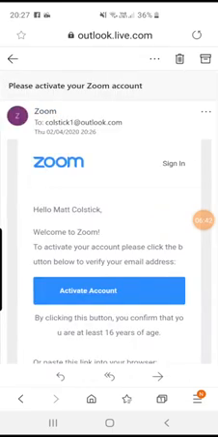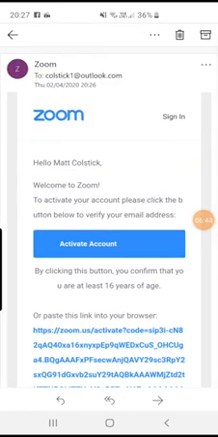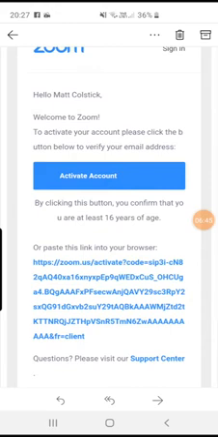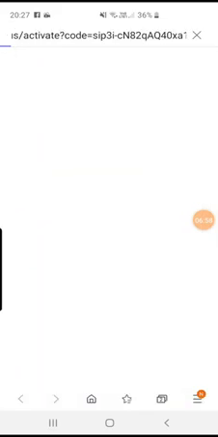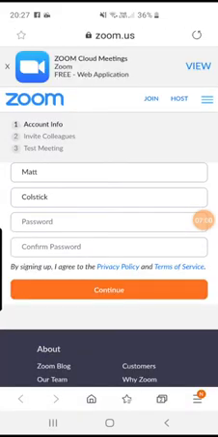So we're going to click on Zoom. I'm going to go in and it's going to say, hello, Matt Colstick, welcome to Zoom. Basically, for us to go any further, you need to activate your account. And basically all this is just saying that I'm not a robot, I am a human, and please let me in to use your app. So if we click on activate account, it should take us to another screen.